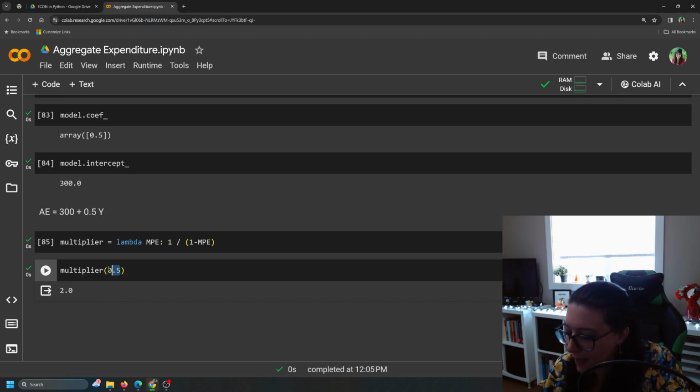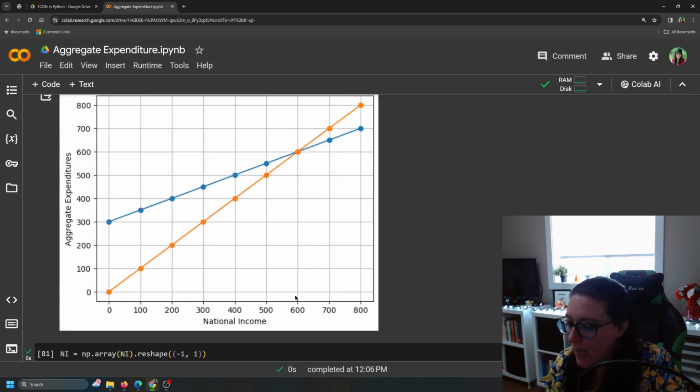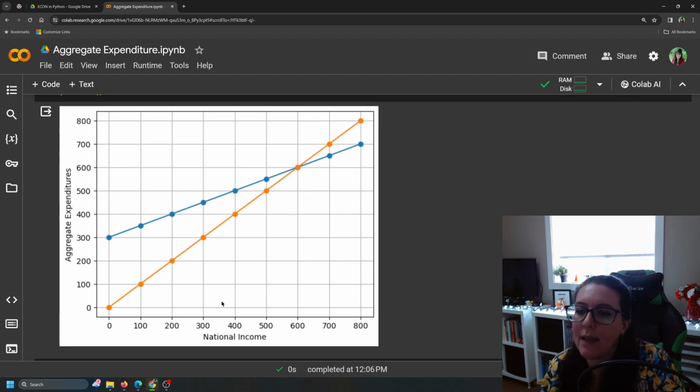The nice thing about this is that if we happen to get a different MPE, we could then have it calculate the multiplier with the new MPE. What this allows us to see then is how much the slope of the aggregate expenditure function changes the multiplier. So notice if the MPE is higher, then the multiplier is bigger. If the MPE is smaller, the multiplier is smaller.